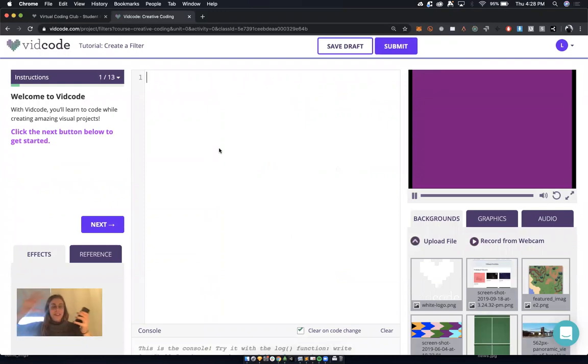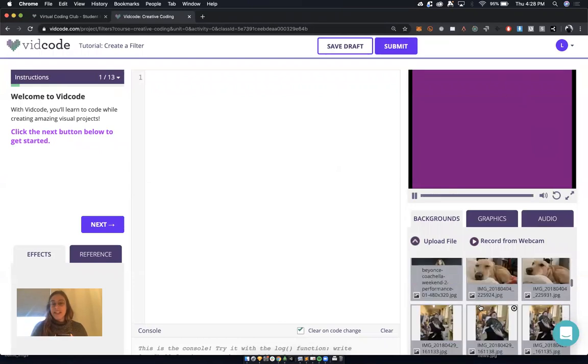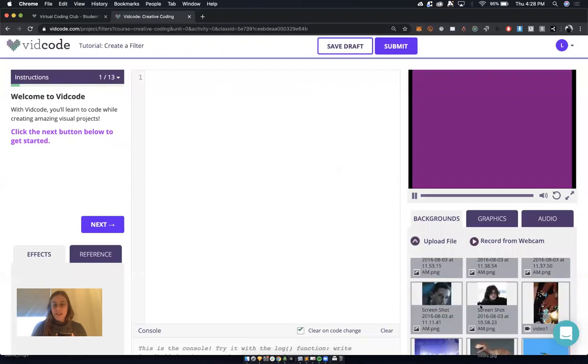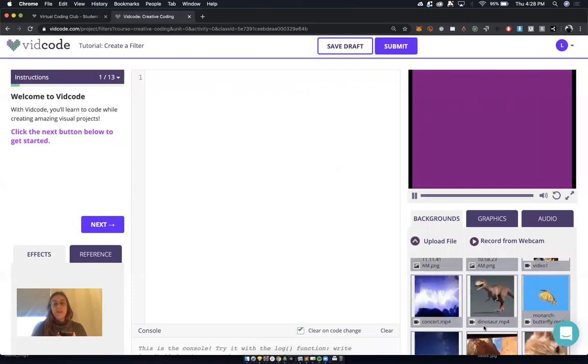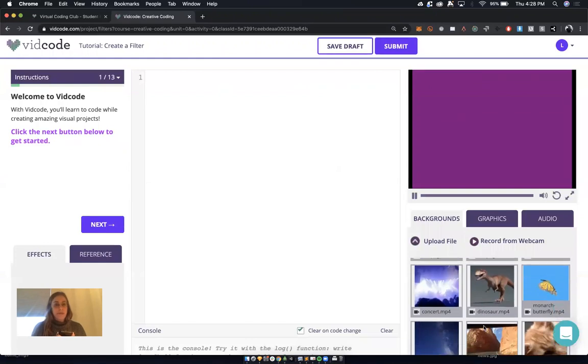So this is the Vidcode code editor. This is where we're going to be working on most of our projects. There are instructions on the left here, my code editor, the actual final project that I'm working on, and then my media gallery. You're all by default going to have all these videos on the bottom here. You can also upload photos and videos and graphics on your own as well.